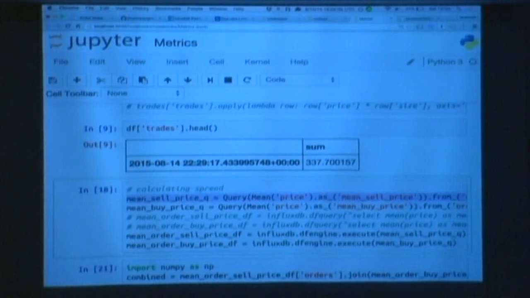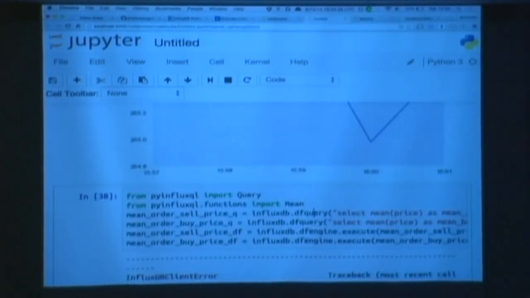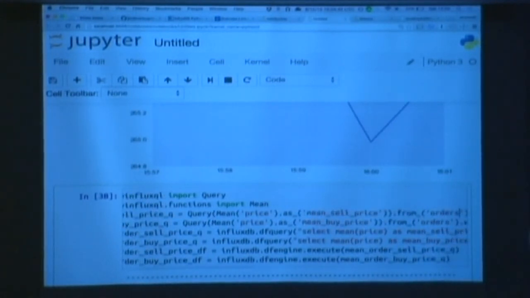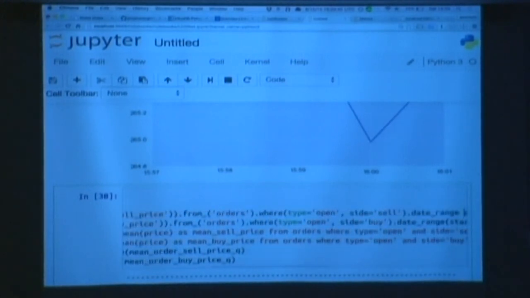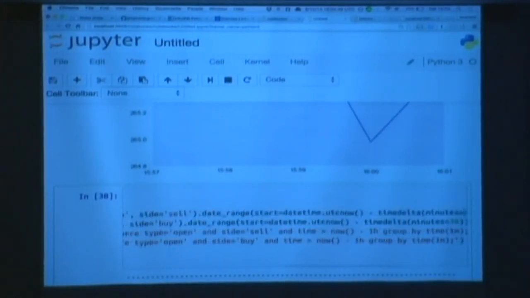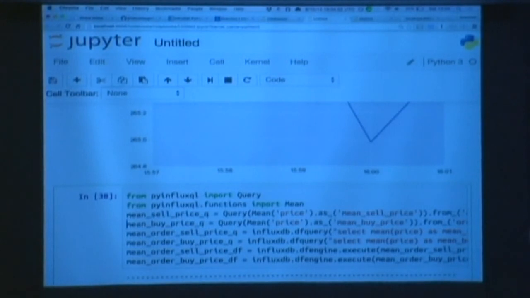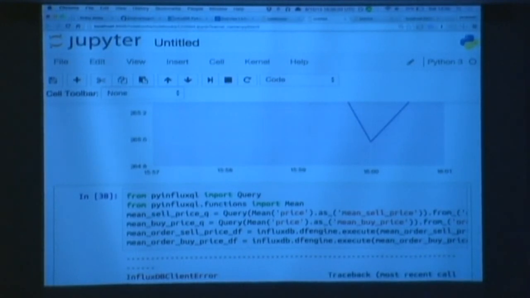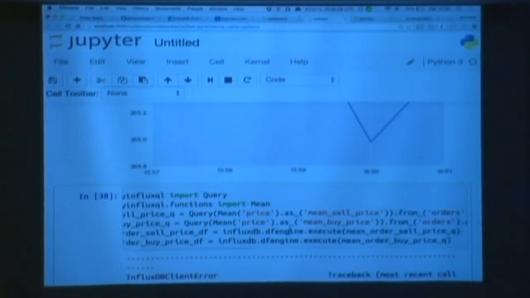So we can just generate the SQL this way by saying query mean price as mean sell price from orders where type is open, side is sell, and then you can just call date range and it'll automatically fulfill the time where clause. So we can do. And then this little extension just calls string on the query and it generates it. So I think this should work.